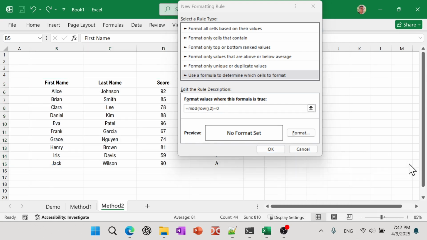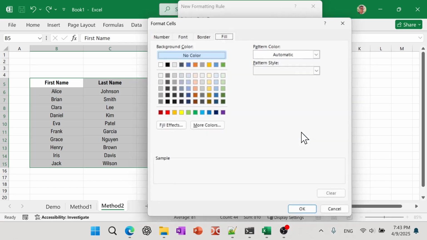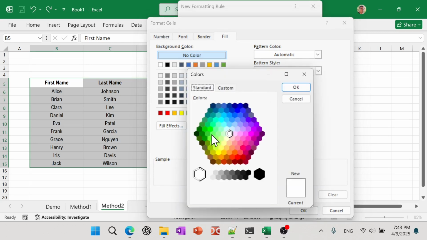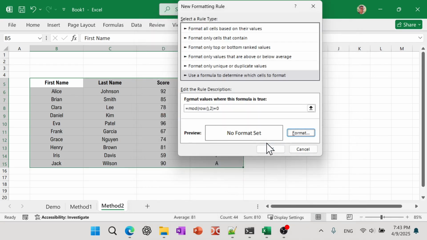What this formula is basically saying is that the ROW function gives me the row number. So if I'm right here, it'll give me 5 or 6 or 7 and onwards. Then the MOD function looks at whether it is an odd or an even number. If it returns 0, that means it is an even number. If it is even, I'm going to go to Format and use a particular color which I have, 2F3D4F. Let's select that, click OK, and click OK.